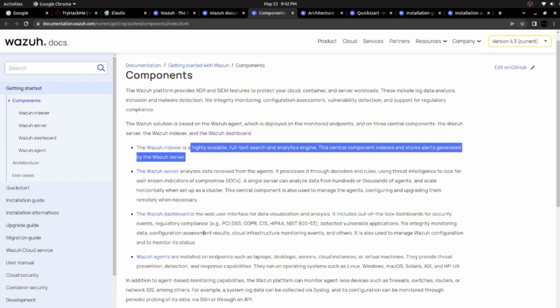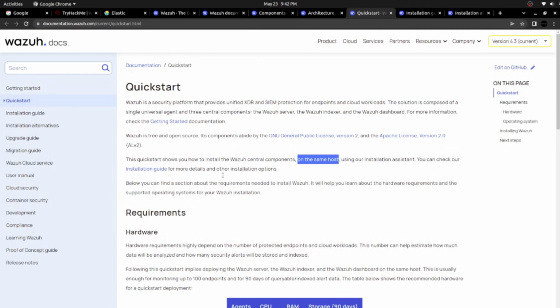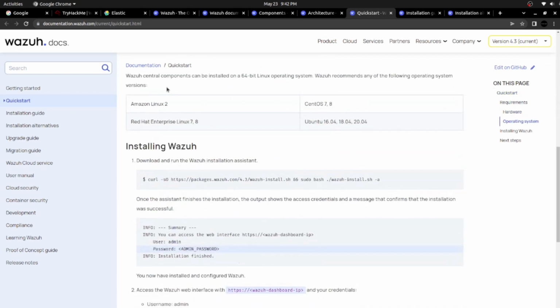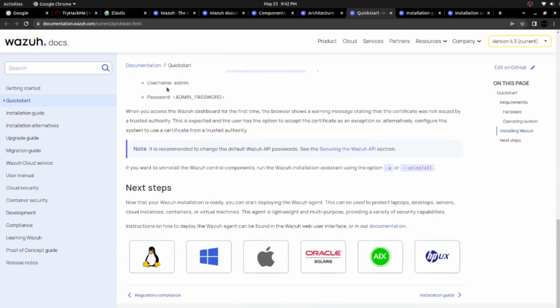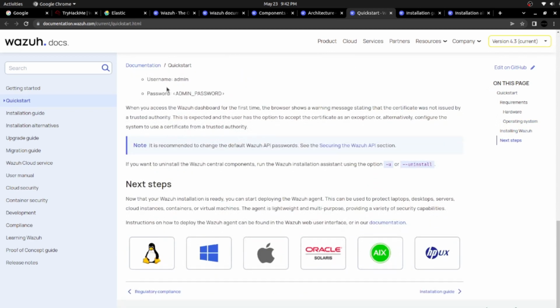All these three components can be installed on a single device. That is called a centralized installation. If you are installing all these three components on separate servers, then it is called a distributed environment. So in this quick start, they gave the procedure to follow in order to install it on a central server. So all three components will be installed on the same server except the agent. The agent has to be installed on the device that we are going to monitor, that we are going to assess.